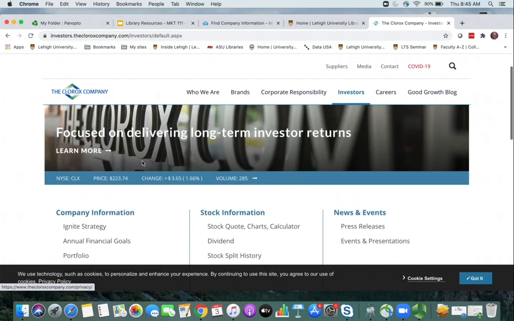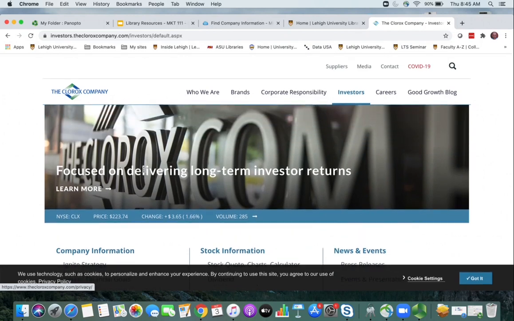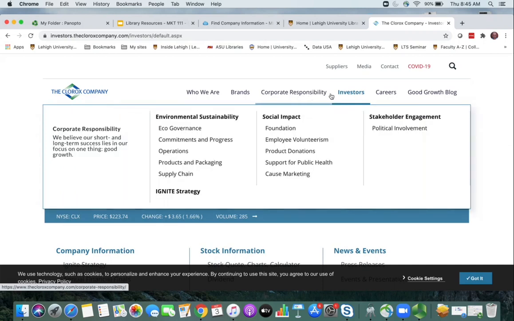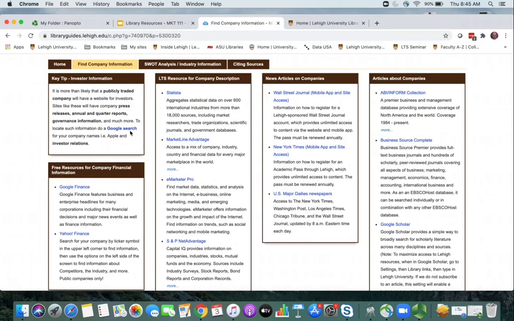So don't overlook the investor relations page. Every publicly traded company has one. You can also get into their corporate responsibility, kind of, again, get another snapshot of the company as well as their brands and who they are. So don't overlook the investor relations page.